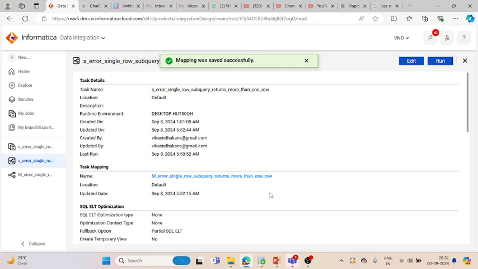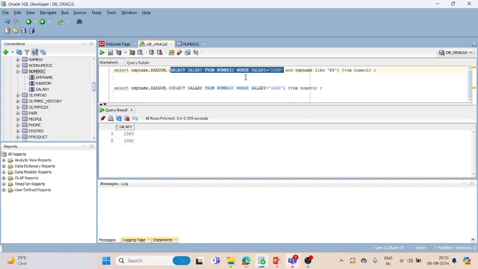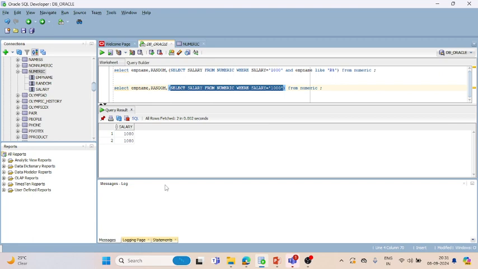Before running the job, I will show you whether this query is returning a single record or multiple records in the database. This is the subquery I have mentioned in the source qualifier. Let's see how many records we get if I run this subquery. You can see we are getting 2 records here, so definitely our job will fail with the error "single row subquery returns more than one row."